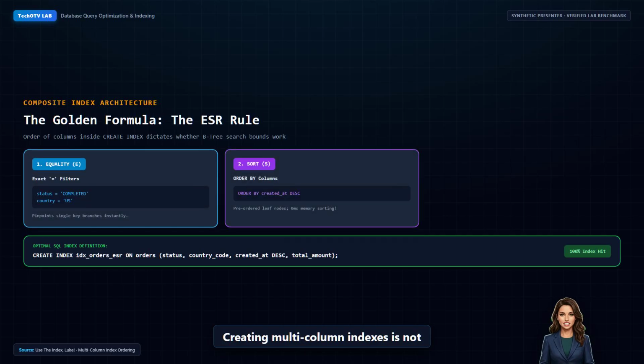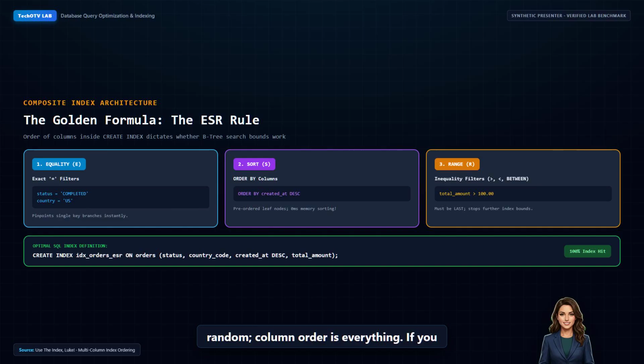Creating multi-column indexes is not random, column order is everything. If you put columns in the wrong sequence, the database cannot use the index effectively. Remember the ESR rule: equality, sort, range. First, place columns filtered with exact equality matches, such as status equals completed. Second, place columns used in order by clauses so the engine avoids memory sort buffers. Finally, place columns using inequality range filters, like greater than or between. Once a range filter is encountered, standard B-tree traversal cannot efficiently use subsequent index columns.